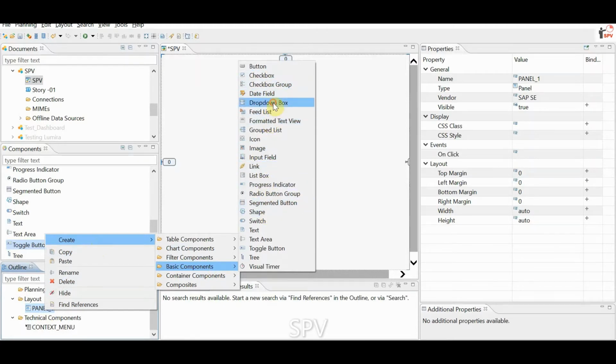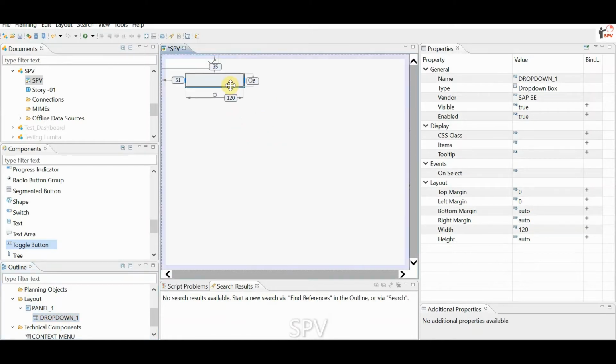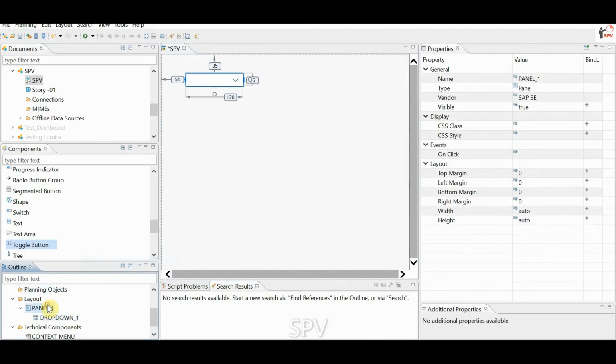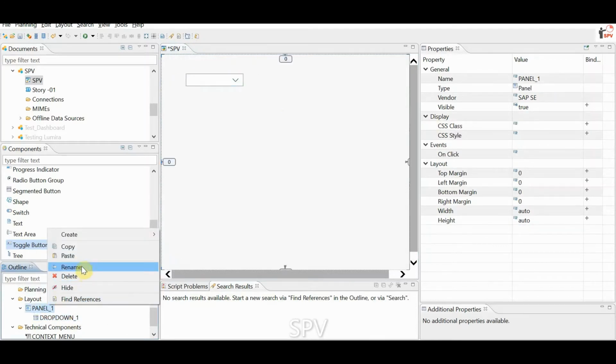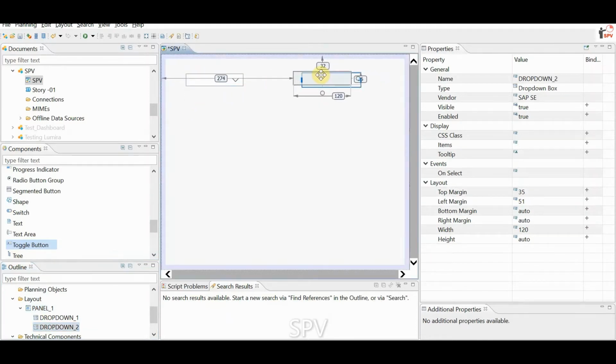Where is drop down box? Yeah, here it is. So I'm adding the drop down box here and just copying and pasting it again. And there are two drop down boxes.